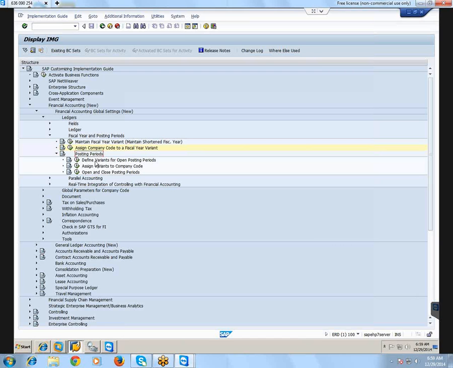Here we need to define a variant for open posting periods, open and closing periods. It's an authorization to post any transaction data in the system. For example, if you want to post only first month data, you don't want to post previous month or future month. I want to post only current month transactions in the system. With the help of this variant, you are going to control those things. Accountant cannot manipulate. Accountant cannot post previous data into the system or future data into the current month.